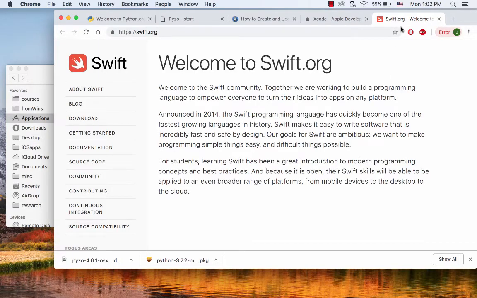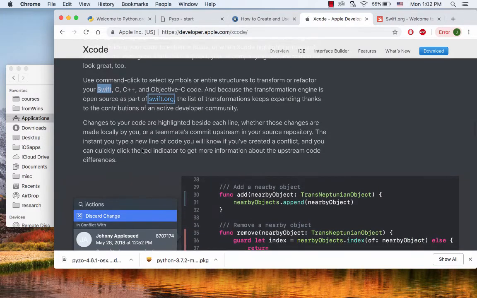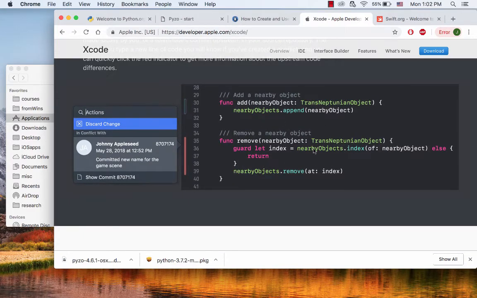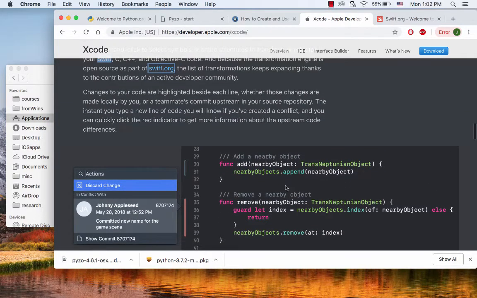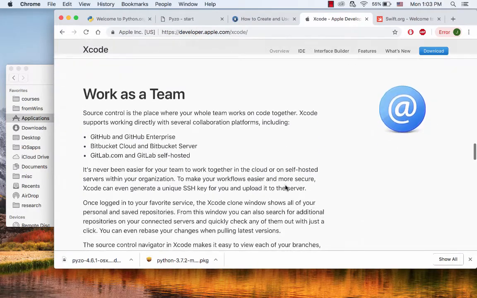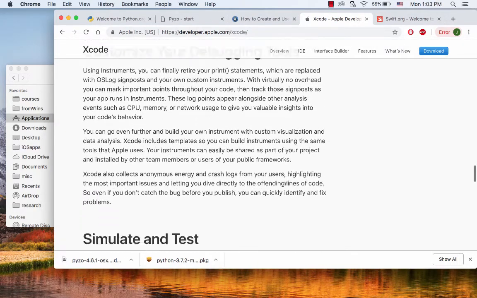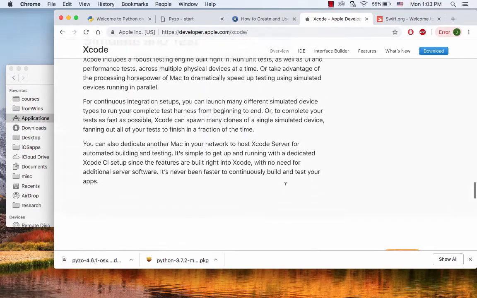So I want to click on that Swift.org also. Changes to your code are highlighted beside each line. So this is like a Swift code that you can see. Okay, so it's color coded. So you may like it. Work as a team, possible. Customize your debugging tools. Simulate and test.